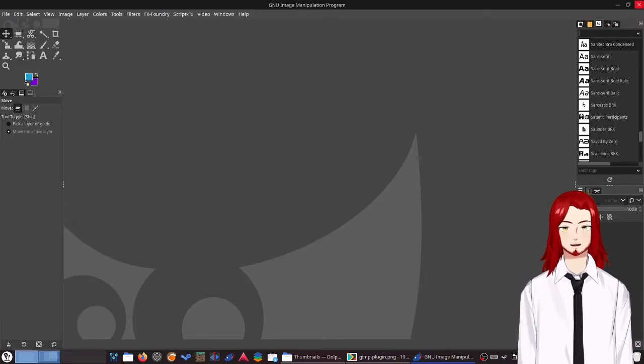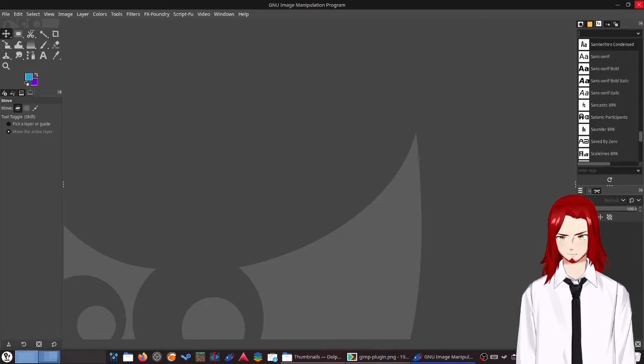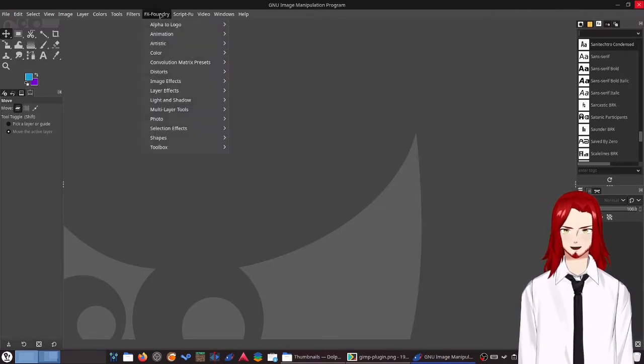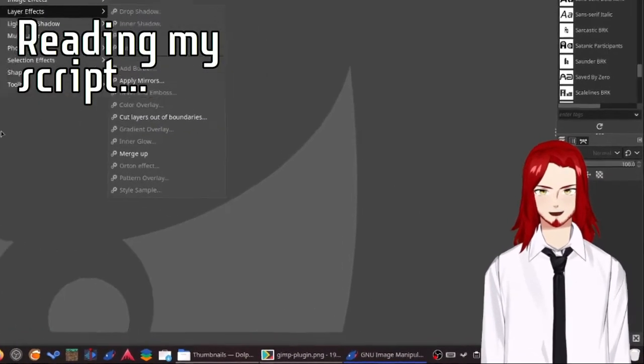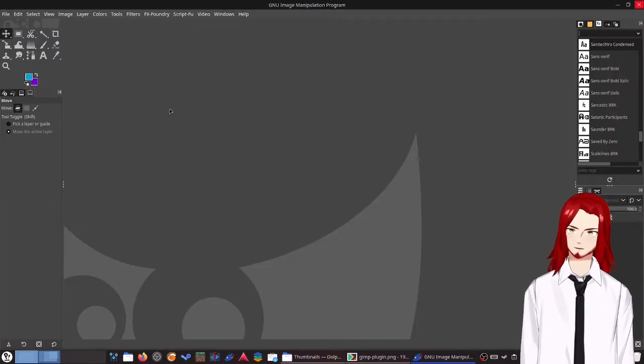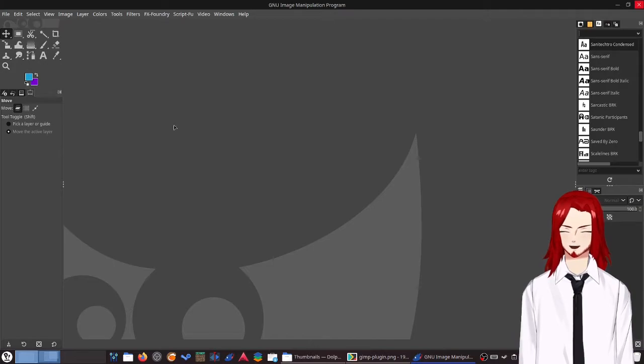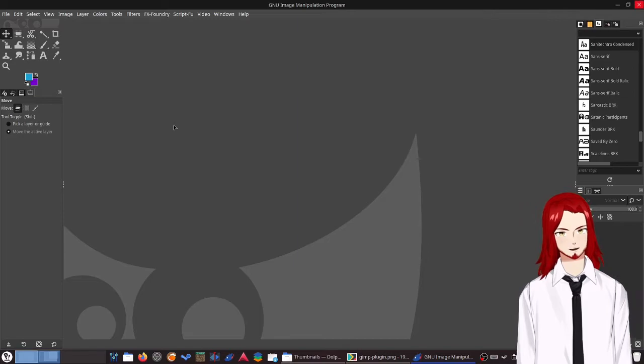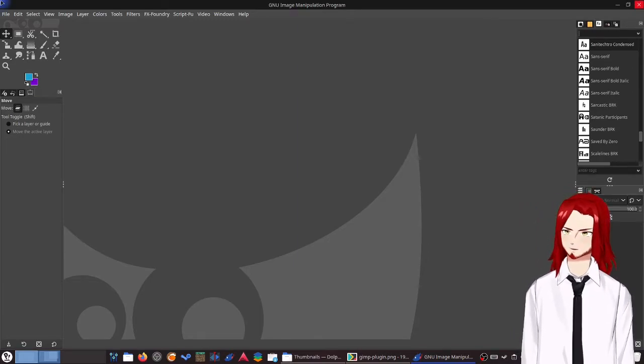So now we are over in GIMP, and if you are running GIMP on Linux, you'll notice a few extra tabs I have here at the top, which is the FX Foundry and Script Foo. The reason for that is that I've installed plugins. However, if you are running GIMP on Ubuntu, they seem to have gotten rid of the ability to run Python plugins by default. You have to manually add some plugins back, and that is what I'm going to show you.